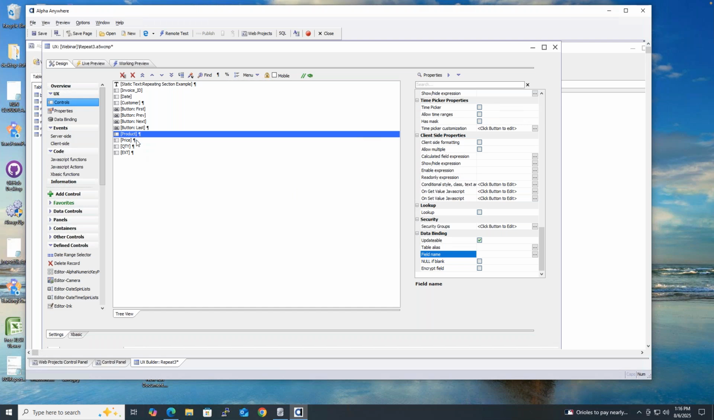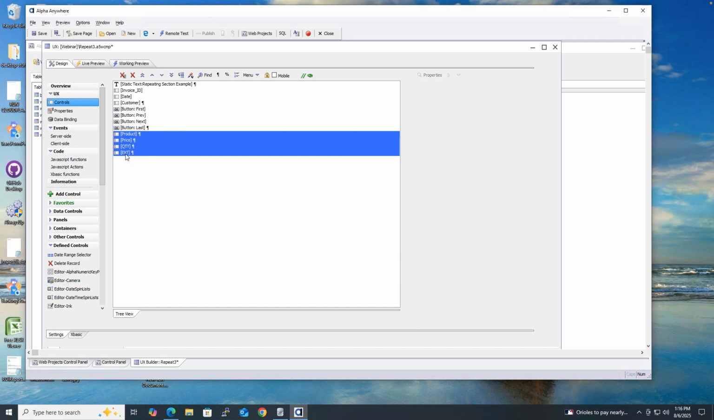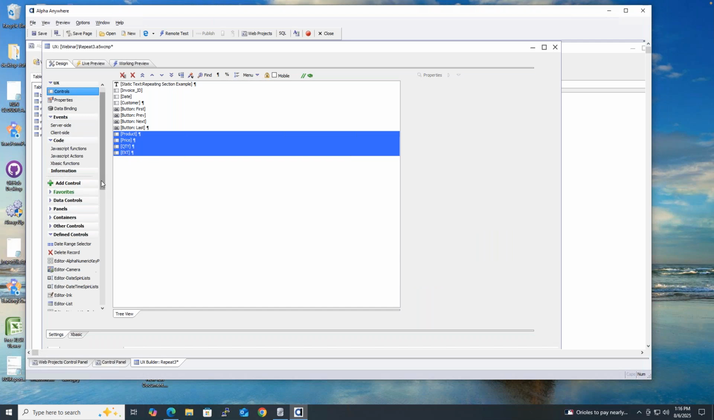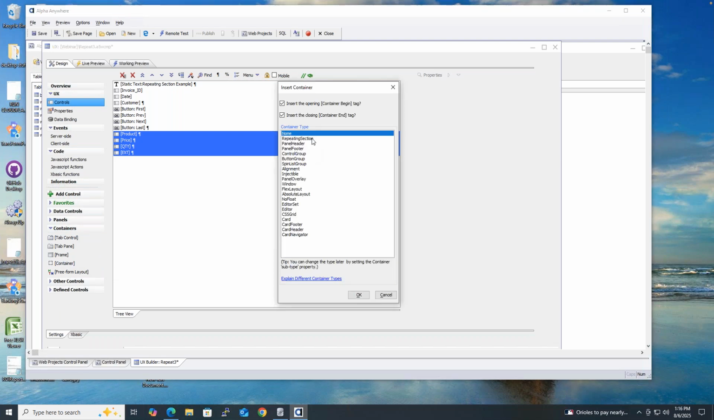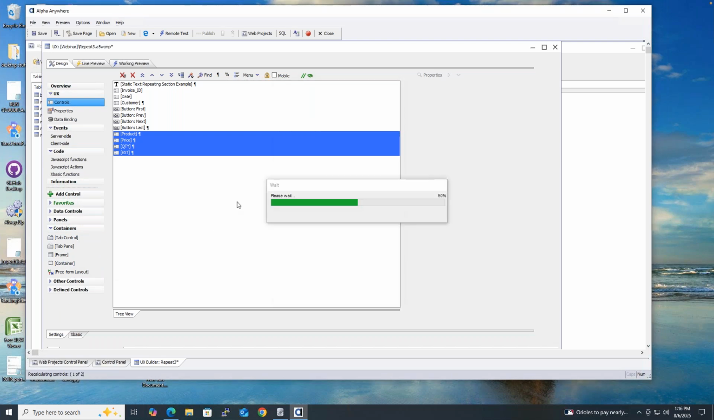And the reason is because these are now in one-to-many fields. So it wouldn't make sense to put these directly on my form. You'd only see the first one. Instead, what we want to do is put them into a repeating section. So here's where our repeating section comes into play. I'm going to select all my fields, and keep in mind a repeating section is simply a container type. So under containers, I'm going to choose container. I'm going to choose repeating section.